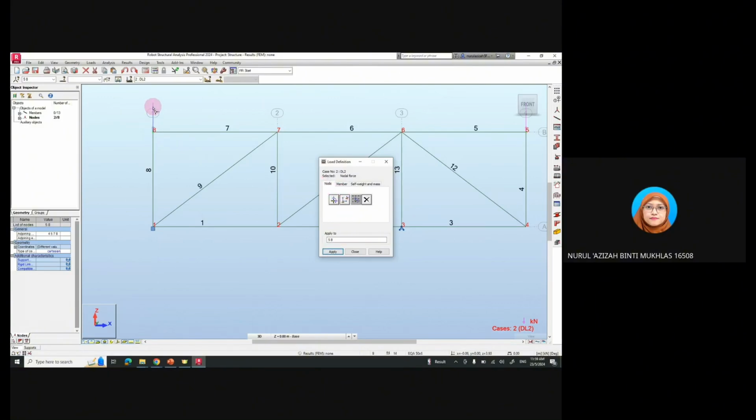Okay, so the load sign already appears, but if you want to see the load value, then select this. Next we need to redefine the load again with the new load number, negative 20. Where to put it? This point and this point. Apply. Okay, close.